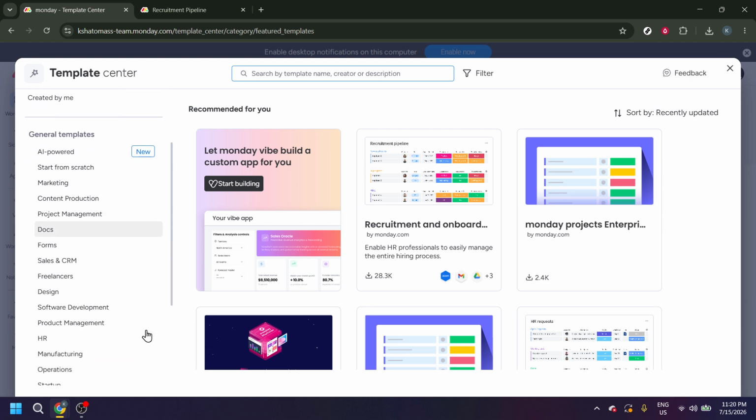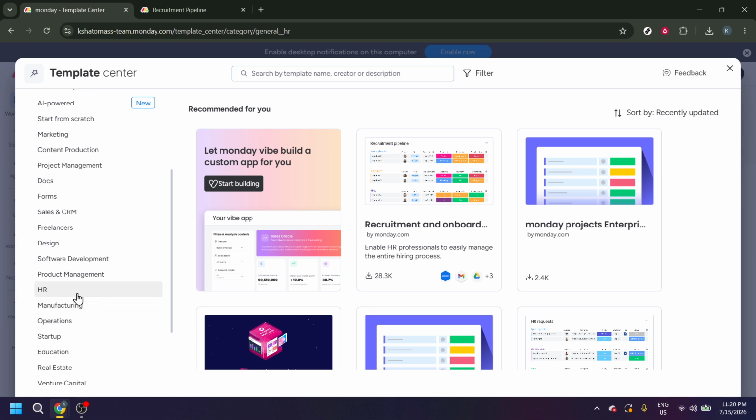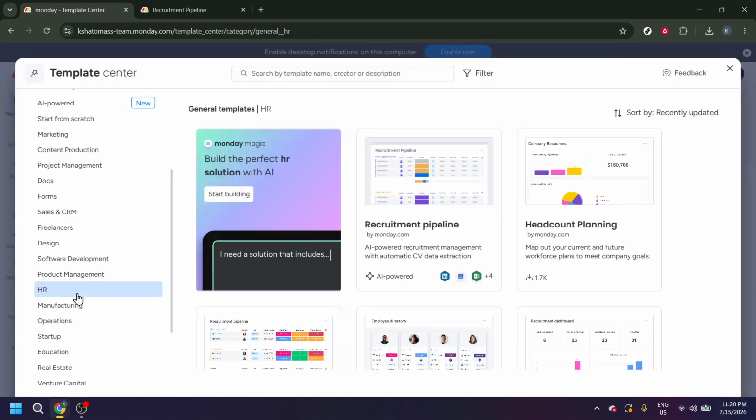Once the template center opens, click on HR. This section groups together templates specifically designed for human resources use cases. It helps narrow down the options so you can focus on tools that are relevant to hiring and people operations.